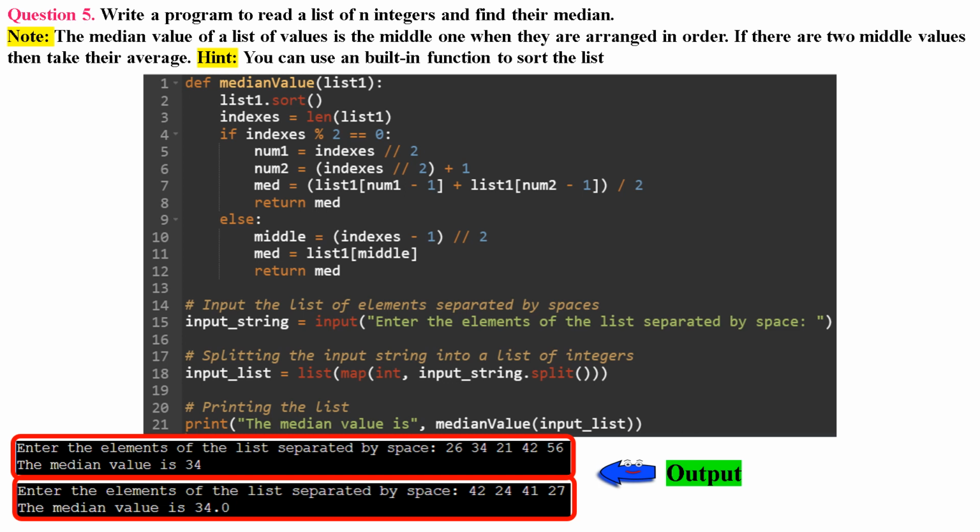List1.sort function. Sorts the input list1 in ascending order. Line 3. indexes equals len of list1. Calculates the length of the sorted list and stores it in the variable indexes.